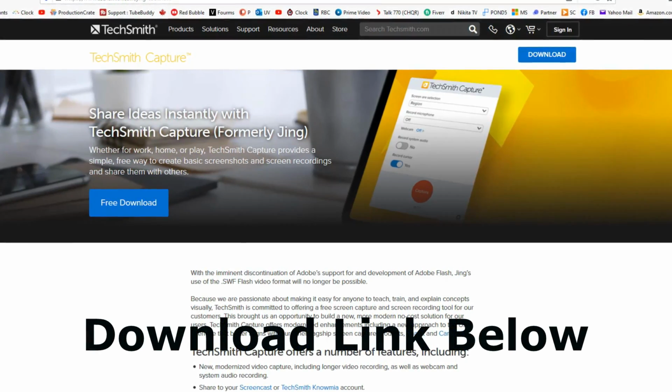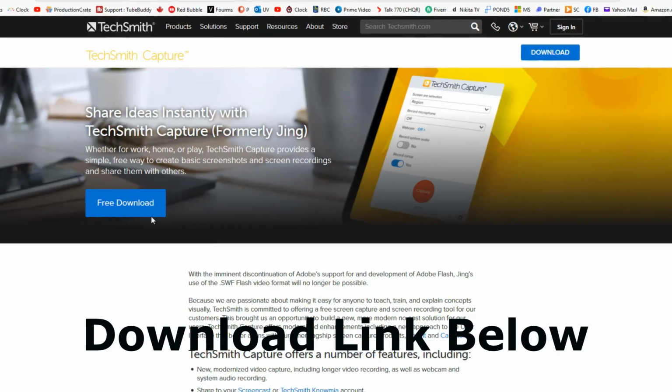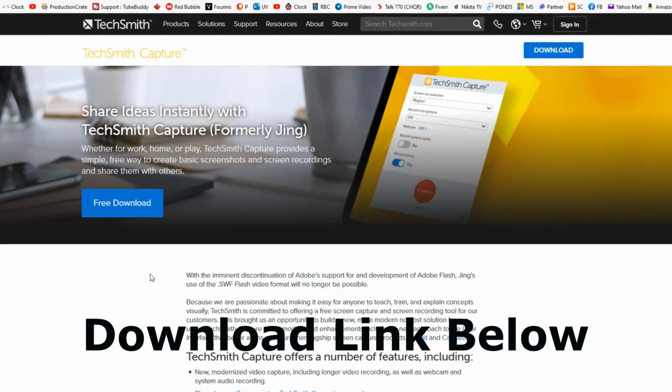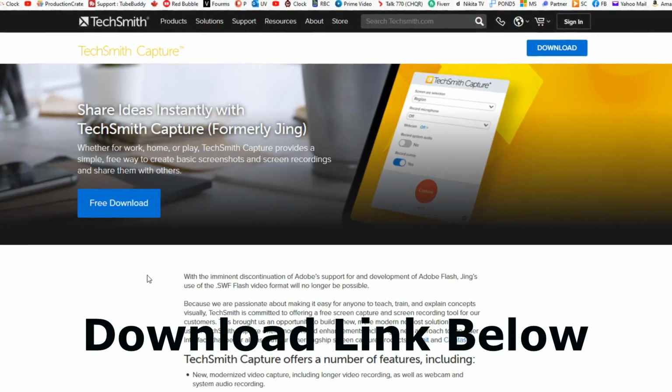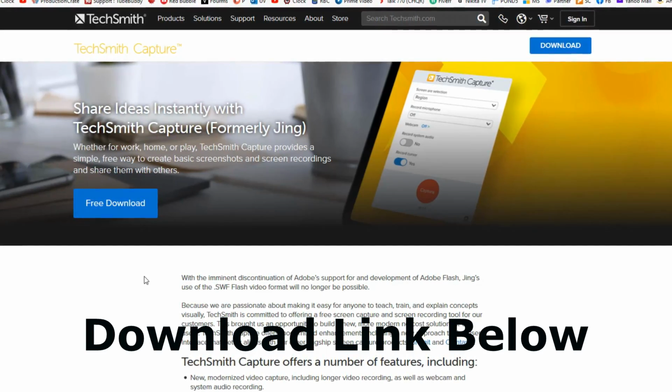So what you do is you go ahead and download this. You set up your account with name, password. You get 2 gigabytes of storage and 2 gigabytes of data.